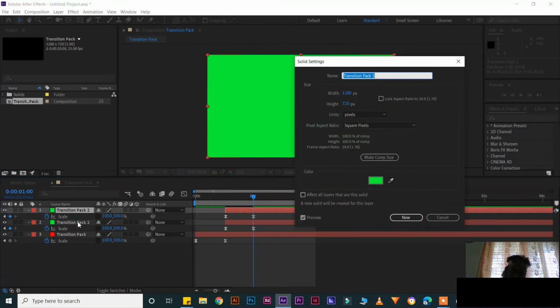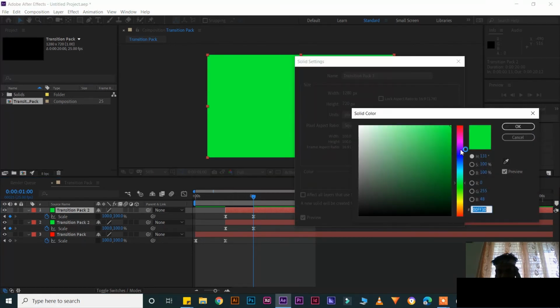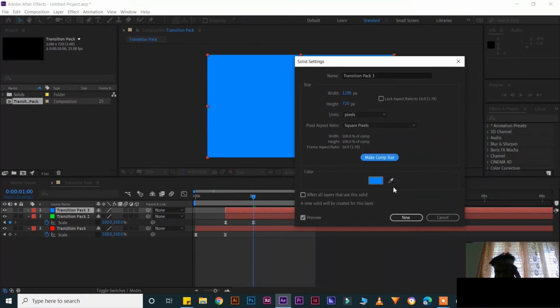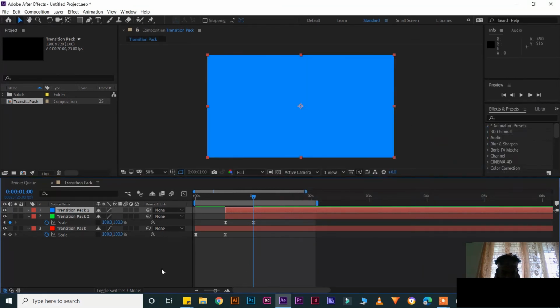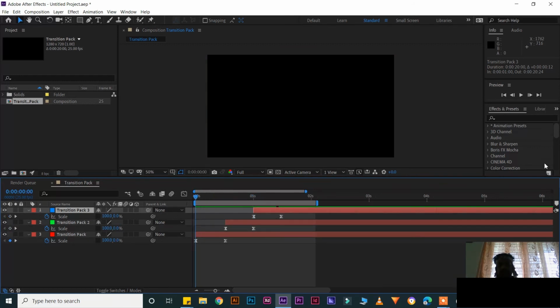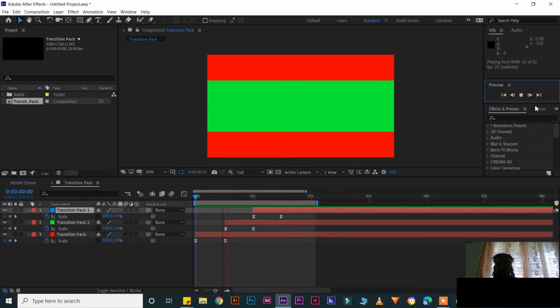Control Shift Y for change the color. Change any color you want. Make composition size new. Press U. Move these keyframes. Now see, like this you can create your own transition effects.